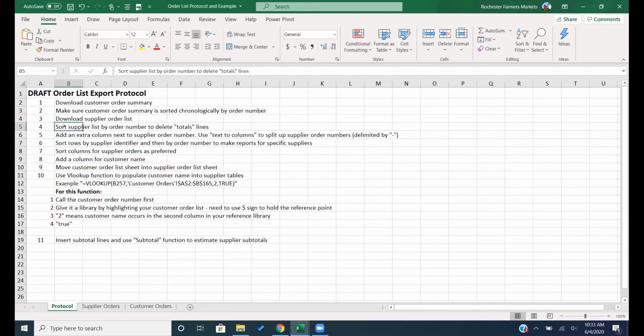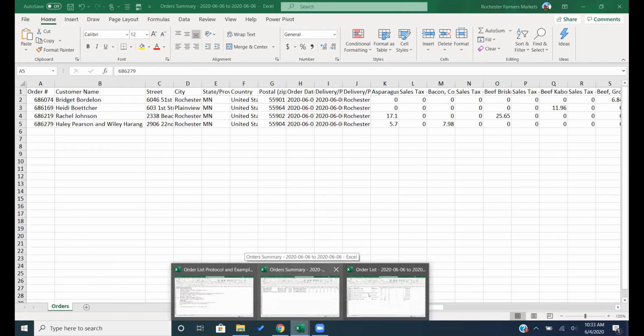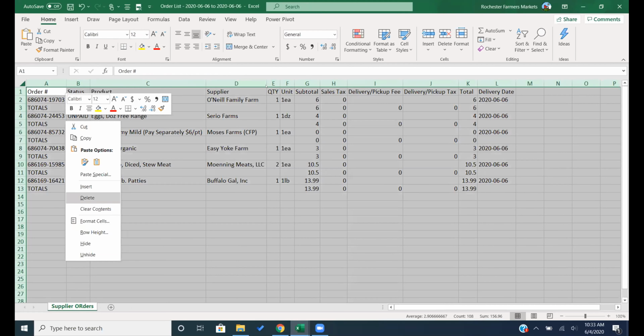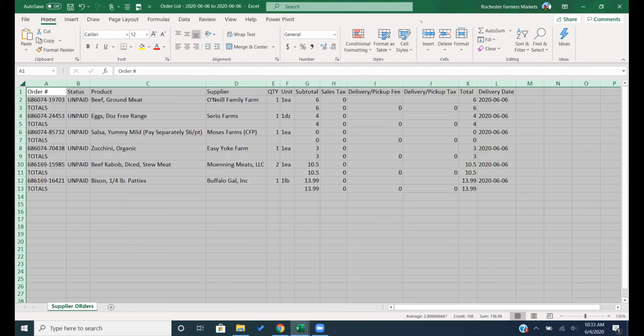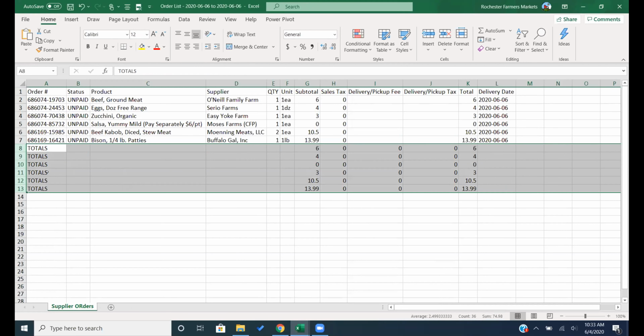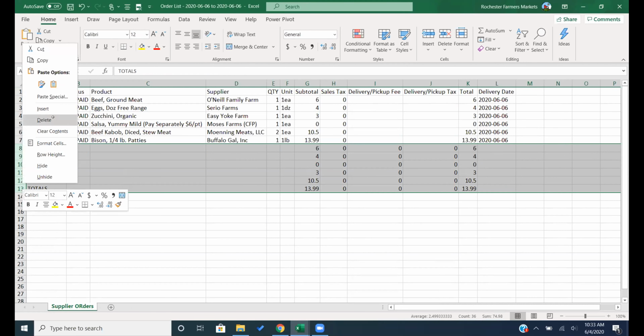Okay, next step. We're going to sort the suppliers list by the order number to get rid of those funny totals lines. Do you see these? Those are getting in the way of our sorting. So now we can delete all of these useless lines.